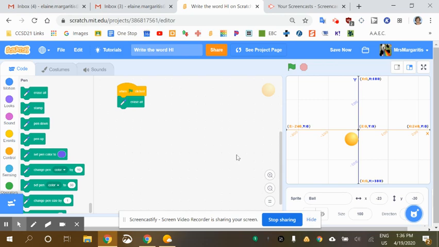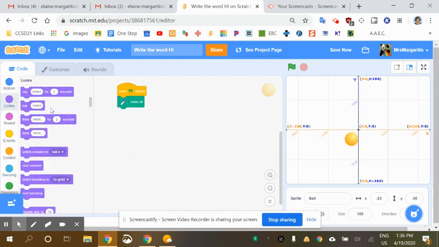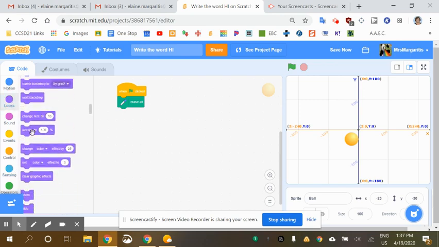Next thing I want to do is change this little yellow ball. It's kind of big right now, so I want to make it smaller. So I'm going to go up to Looks, and I'm going to say change size by -199. So it's getting smaller.